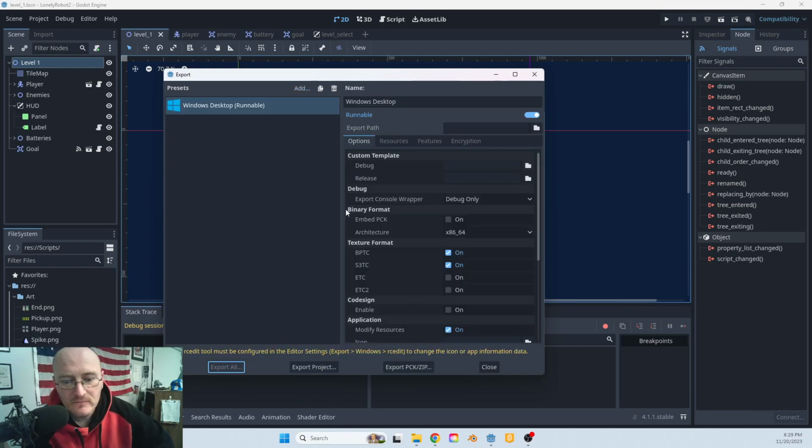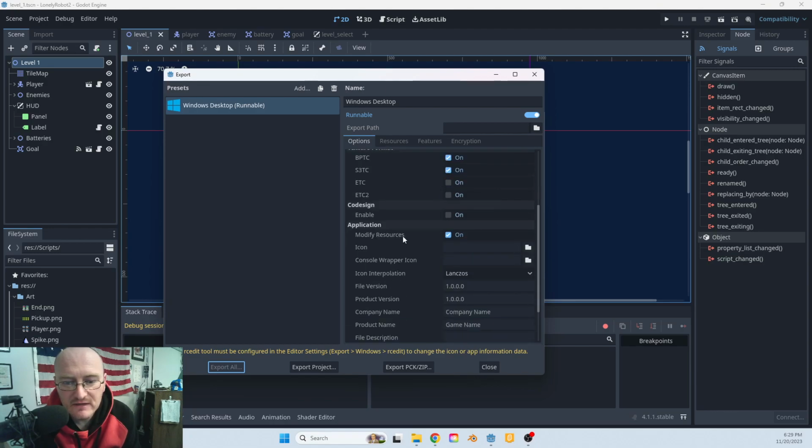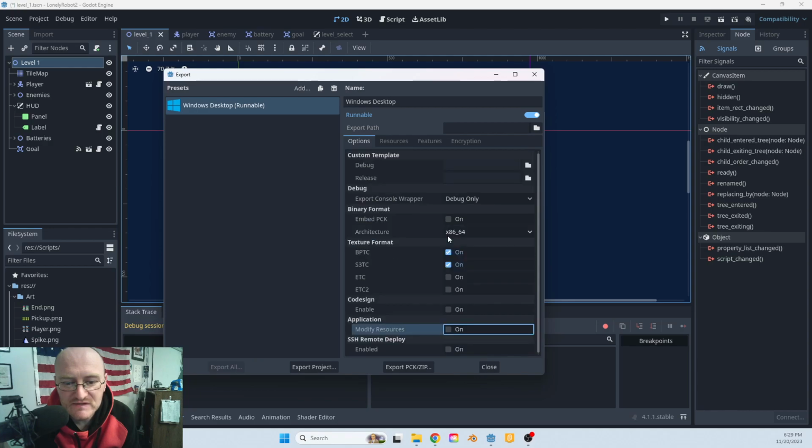So click that. Now we're going to get this error down here that says the RC Edit tool must be configured in the editor settings. Export Windows RC Edit to change the icon or app information data. We're not going to worry about that. We can get around that just by coming down here and clicking Modify Resources off. And now that error goes away. That means we won't be able to change the icon on the desktop, and we won't be able to change any of the metadata about the game, but that's okay. This will just allow us to be able to actually play the game whenever we publish it.